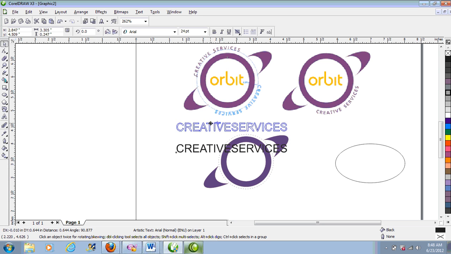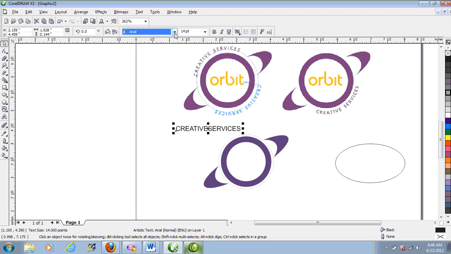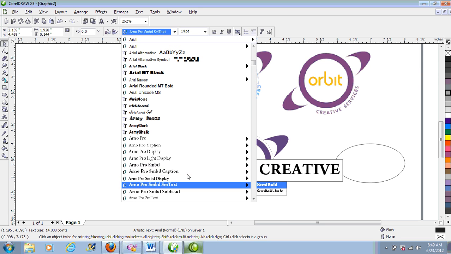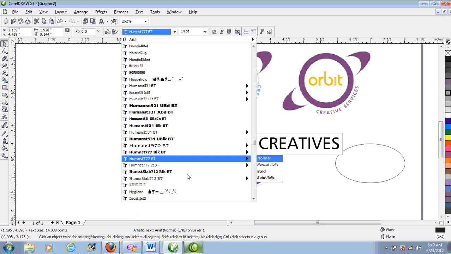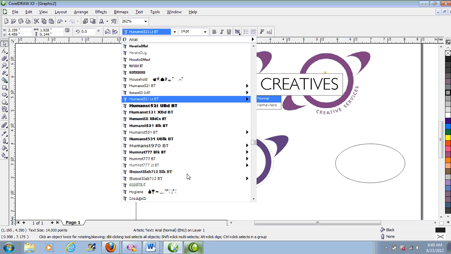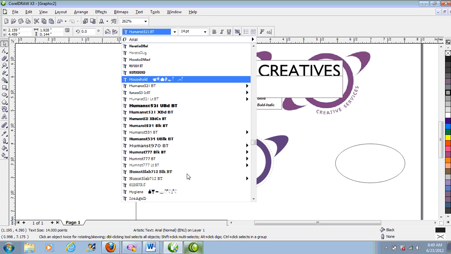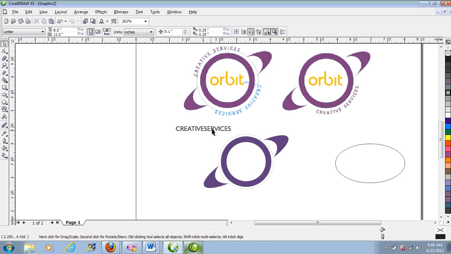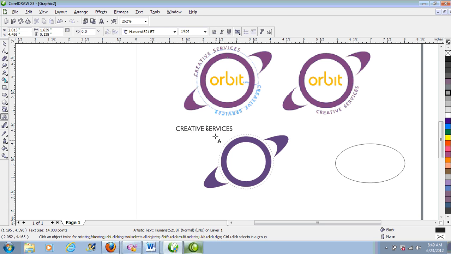So now I'm typing. I'm using my text tool to type what we have there, which is creative services. So to achieve what I want to achieve, this is one of those things that you need to understand. Let's assume you are trying to create a logo, and that logo need not be changed. You need to be so confident with the text you use.